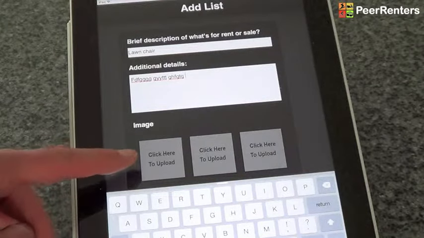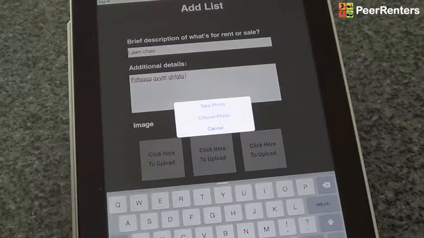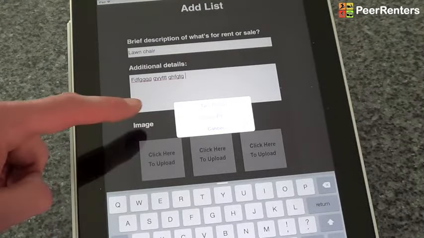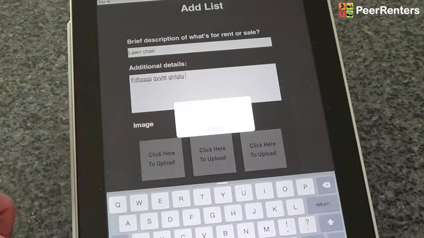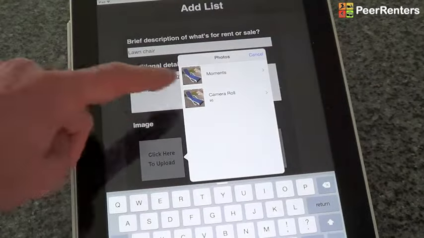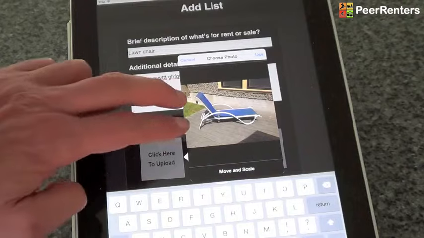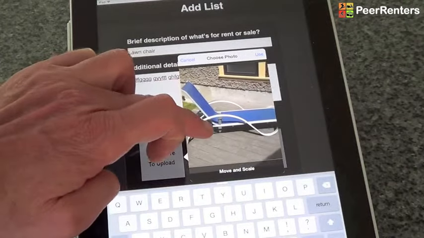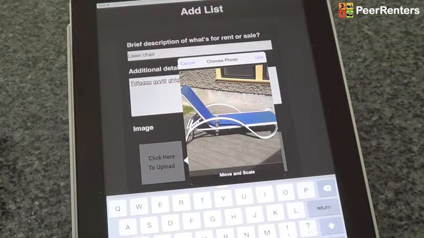This field is where you can upload up to 3 images of your item. So you just click right there, and then you are given a choice of whether you want to take a photo or choose a photo. In my case, I don't need to take a photo because I've already taken one and it's in my photo roll. So I'll just go to choose photo, go to camera roll, and there's the first picture. And then you can actually size that and center it as you like. If that all looks good, just select use.